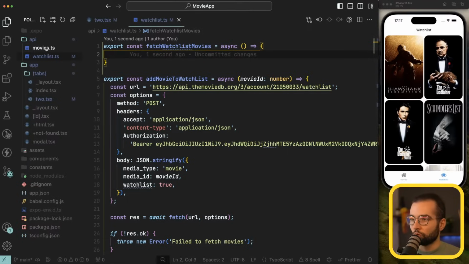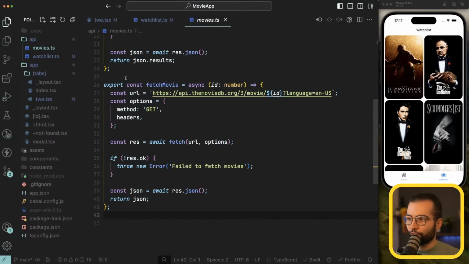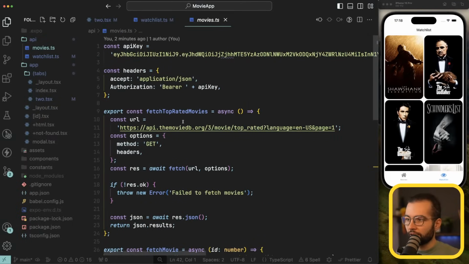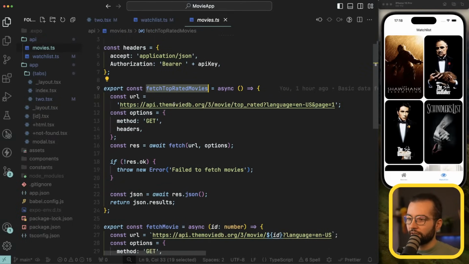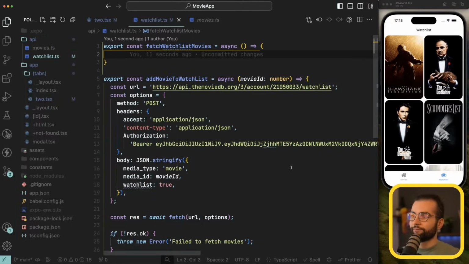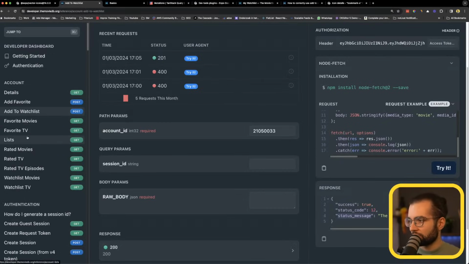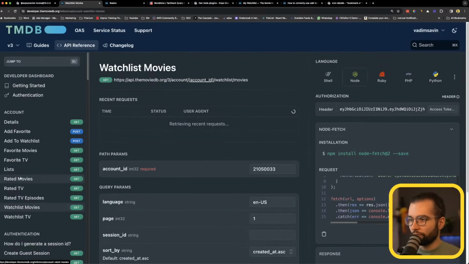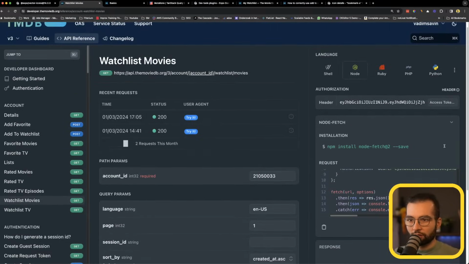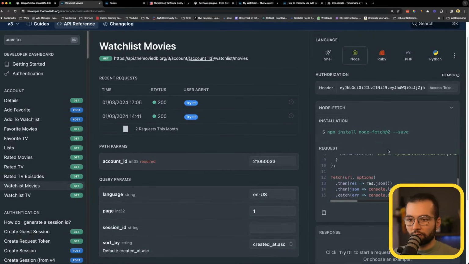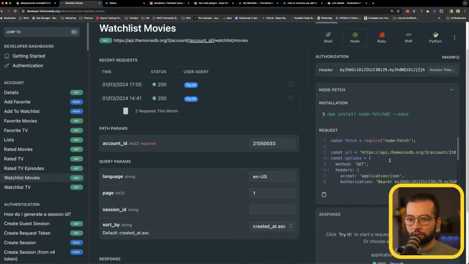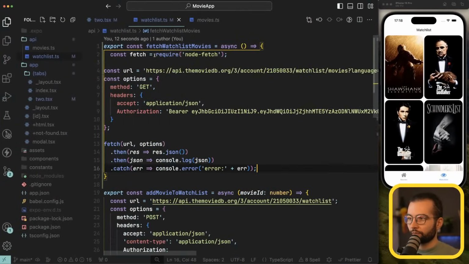And what I have to do is, I think I will take from the movies the same function as here, or no. Let's go to the documentation and let's go to watch list movies. Let's check the request. Let's copy it and let's bring it in our code.